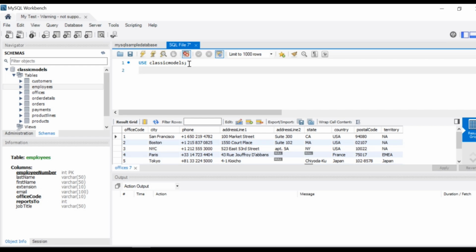Now you can see I'm selecting this particular database, which is classicmodels. Now I will go ahead and write a SELECT statement, which is another statement that we use to select data from a database. Basically, now don't get confused between USE and SELECT.